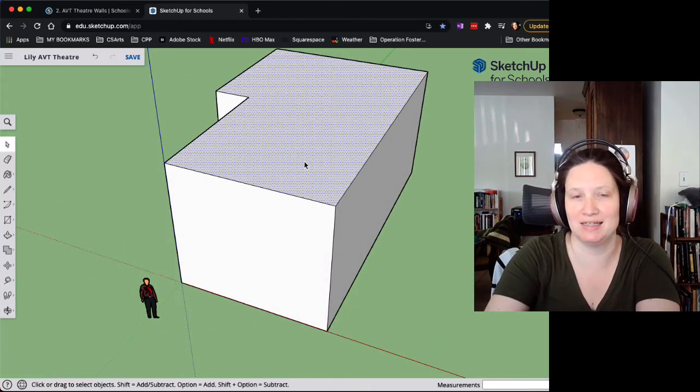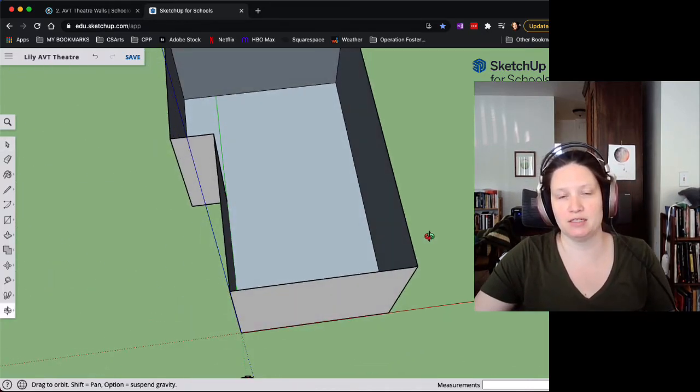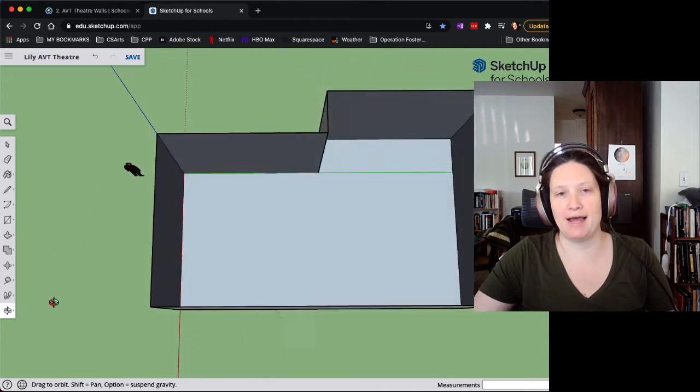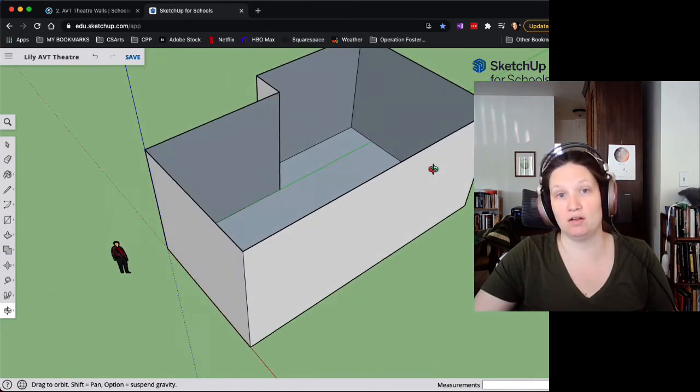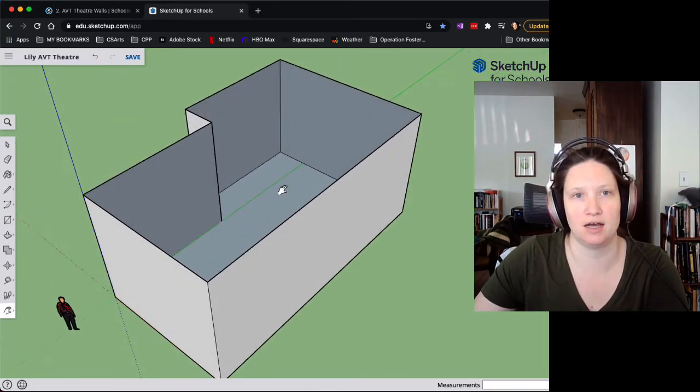I'm going to delete this top surface. So you'll pull up, let go with your mouse, and then type in the distance. At this point, I have at least the walls done on my theater space. Hand tool, bring it around, ta-da, there you go.